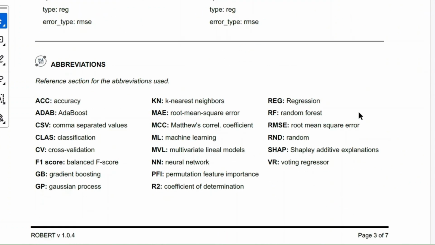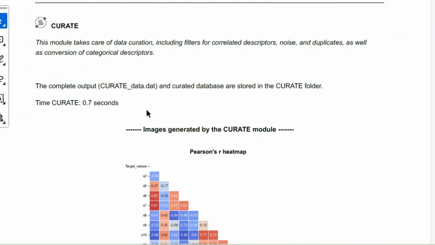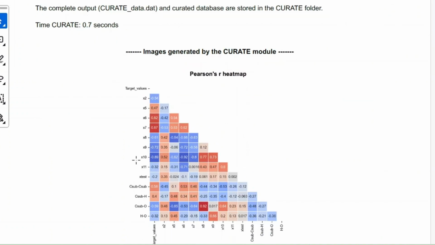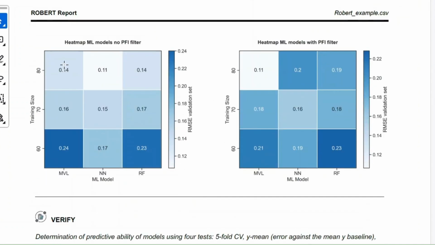Then a short section with abbreviations, and the section summarizing the results from the data curation module. You can see here a Pearson correlation heatmap with descriptors. The generate module comes next, showing matrices of models from the combination of partition sizes and hyper-optimized algorithms. There are two matrices, one for each model.